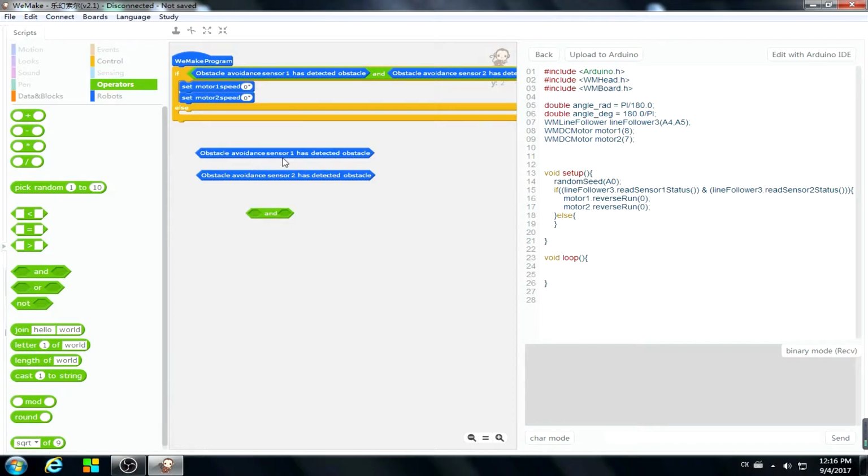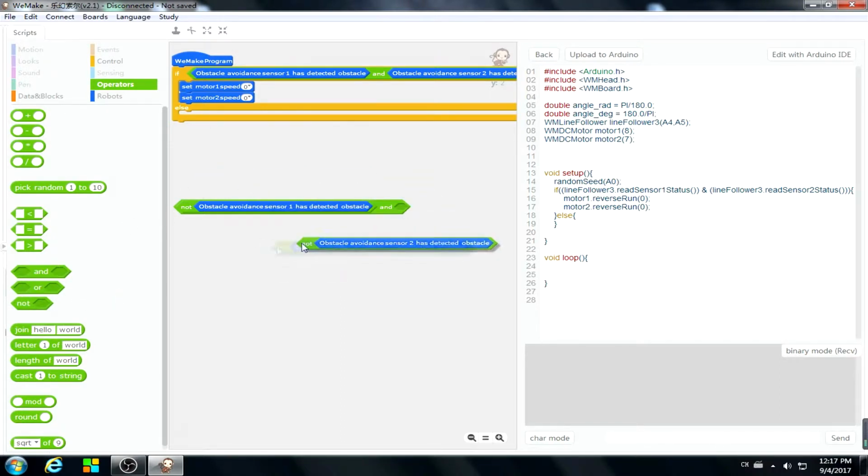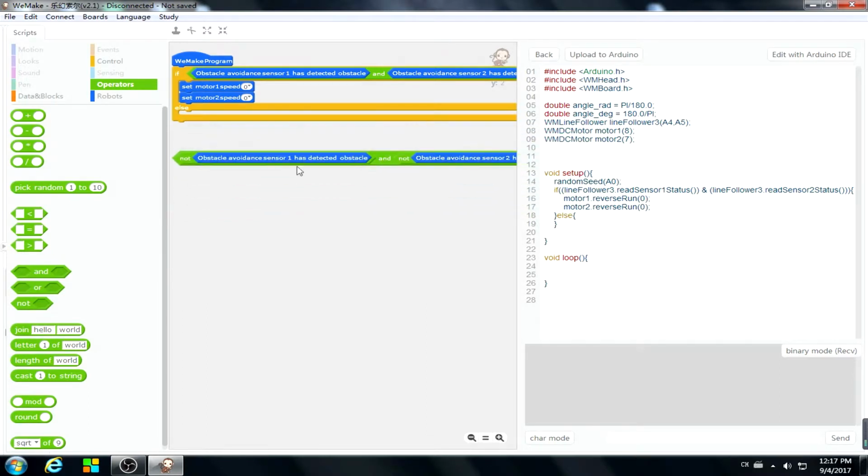Now if sensor 1 doesn't detect obstacle and sensor 2 doesn't detect obstacle, what will happen? We can make Qbot move forward. And when you put this module into this judgment condition, it becomes obstacle avoidance sensor 1 didn't detect obstacle. So this is the situation we want, just like this.